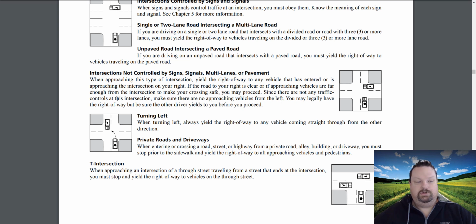Since there are not any traffic controls at this intersection, make sure there are no approaching vehicles from the left. You may legally have the right-of-way, but be sure the other driver yields to you before you proceed. Uncontrolled intersections are intersections that don't have any signs, signals, or anything else, and it's basically just two roads crossing each other. You see this from time to time in suburban neighborhoods and also out in rural areas.